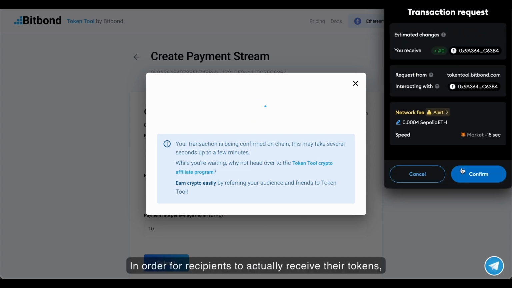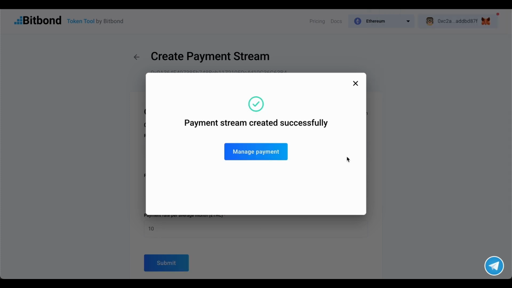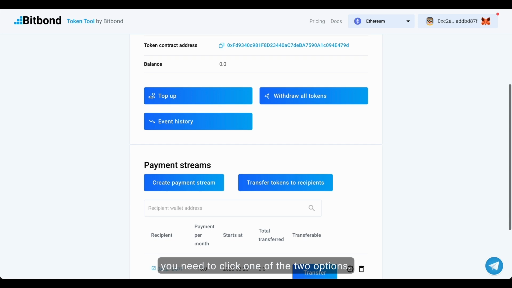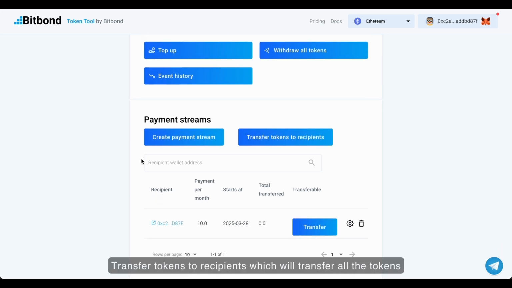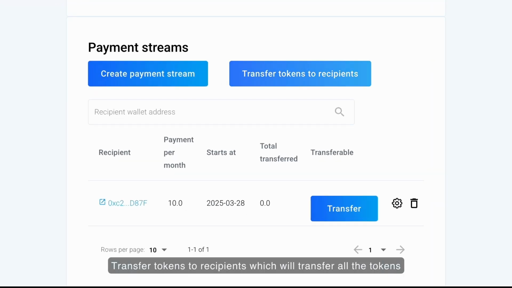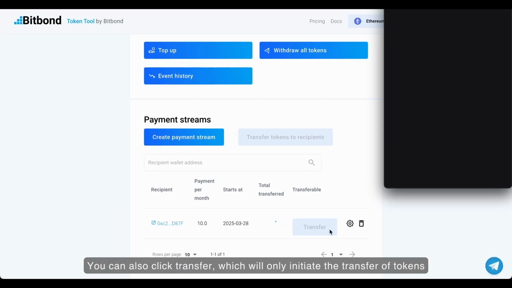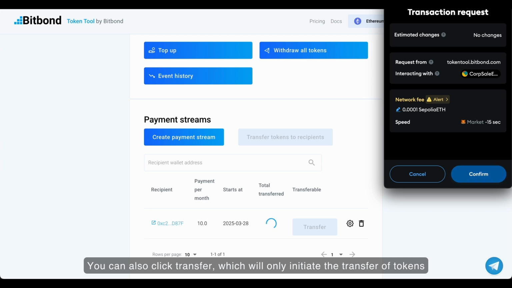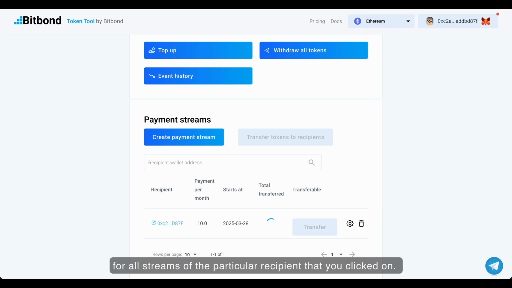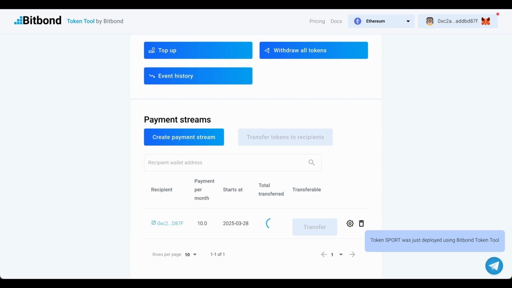In order for recipients to actually receive their tokens, you need to click one of the two options. Transfer tokens to recipients, which will transfer all the tokens that have been streamed to this moment to the respective recipients. You can also click Transfer, which will only initiate the transfer of tokens for all streams of the particular recipient that you clicked on.